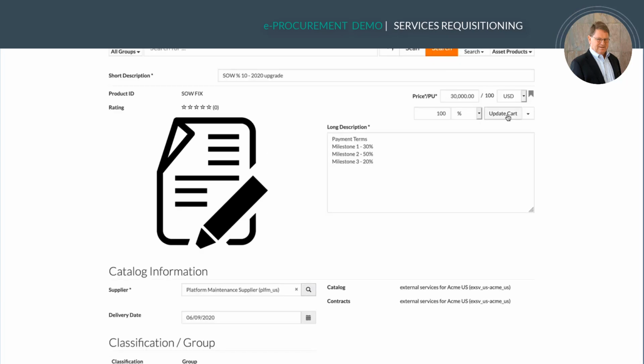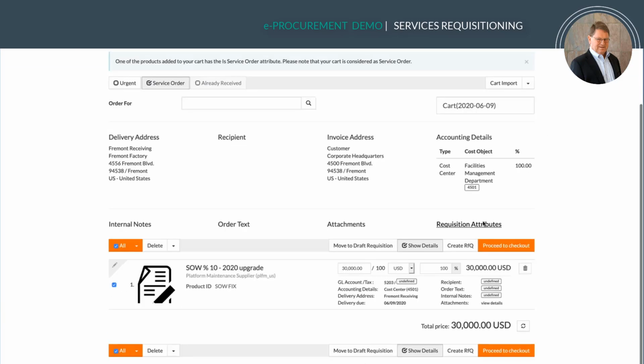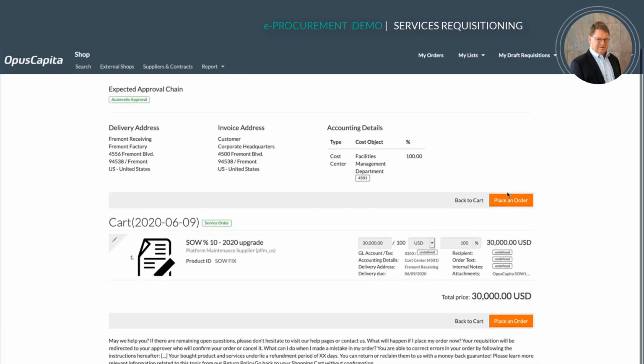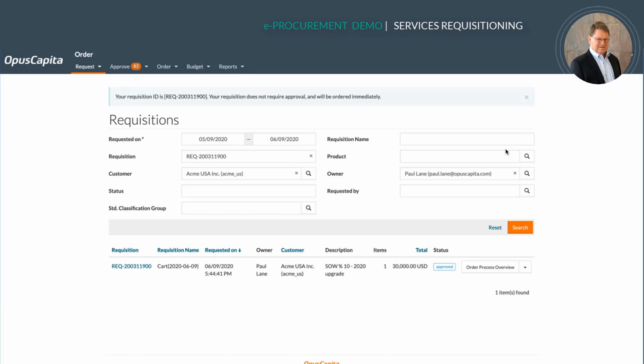I'm going to update my cart and release this order. So what's going out the door now is a simple request for the procurement organization to go ahead and create a purchase order against the attached statement of work.